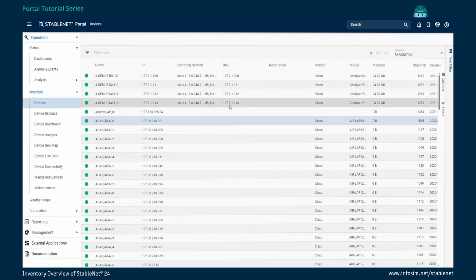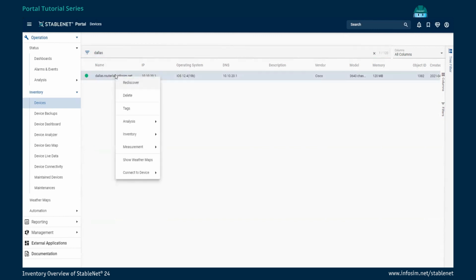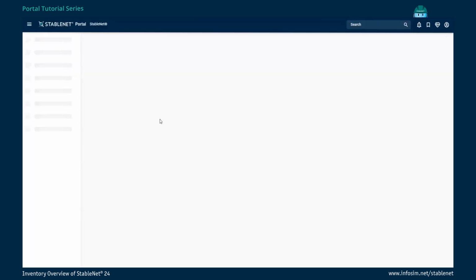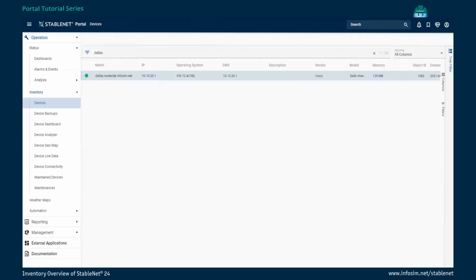Here we have the well-known list of devices. What is new is that we can search here for a specific device, for example, our Dallas router. We can right-click on this device and have all the functionality we know from the rich client and also from older versions of StableNet. We can take a look at the tags, for example, take a glance at the analyzer.